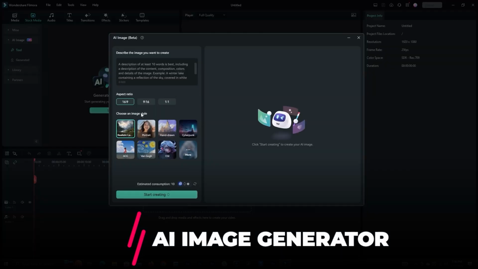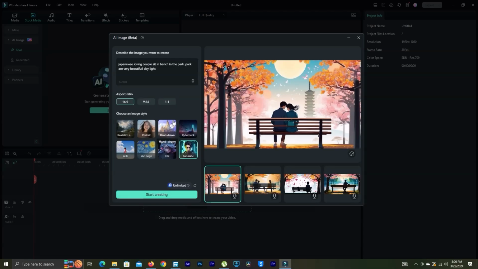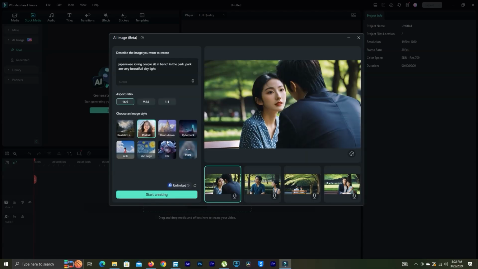AI image generator is my favorite feature in Filmora. We can generate unlimited images with a subscription. And we can select image style also.